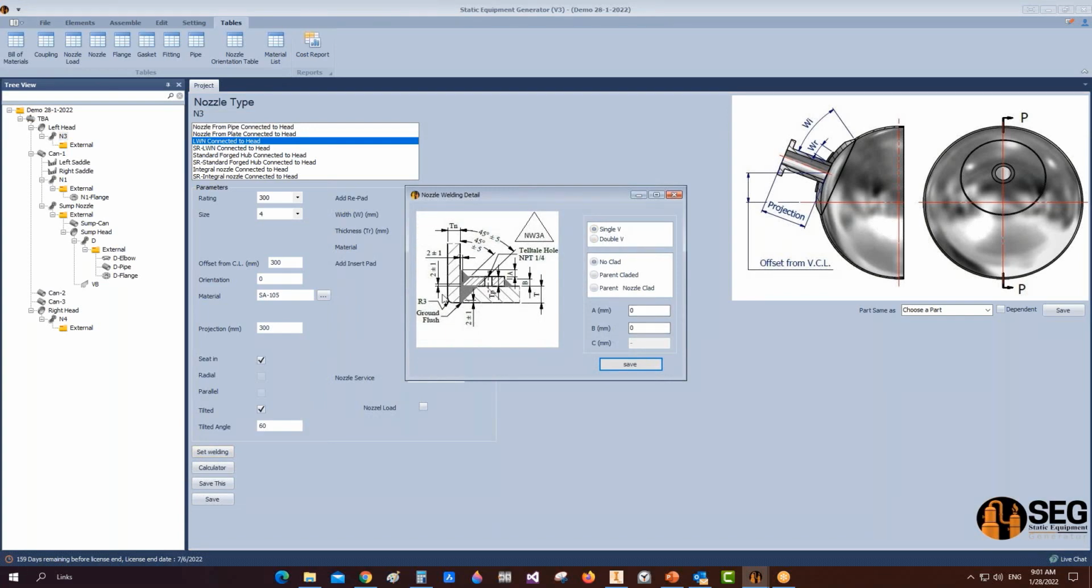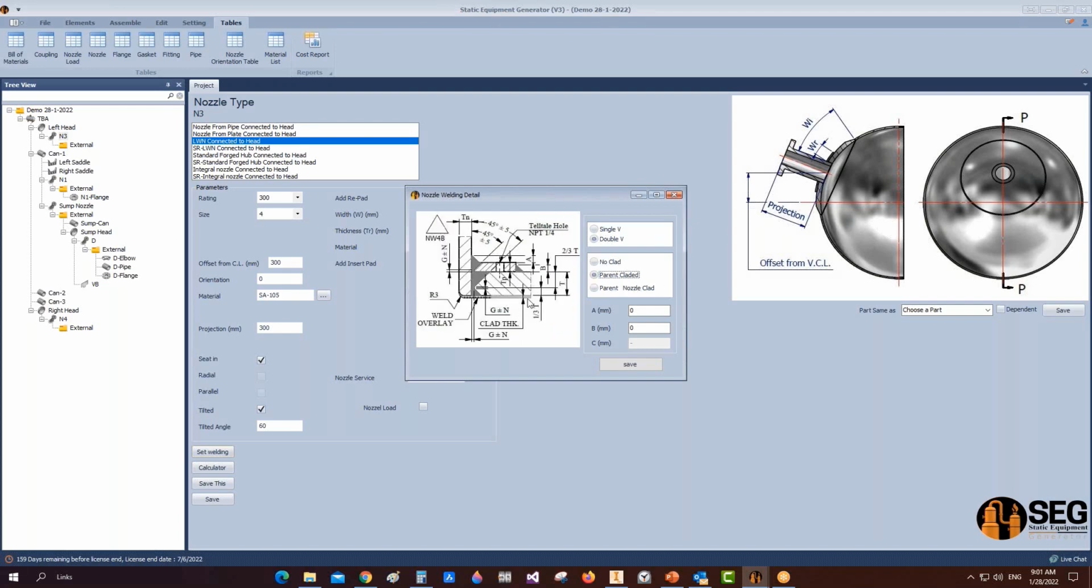Like if you have a single V like that, or a double V, if you select double V, you can figure that you have a double V configuration for the welding between the nozzle and the parent element. And if you would like to add a clad, so here no clad, so if you would like to add a clad for the parent element only and weld overlay here on the nozzle, if the material of the nozzle is stainless steel material, or no need for clad for the nozzle material, and if you will make a clad on the parent element and the nozzle, so you can select the third shape.